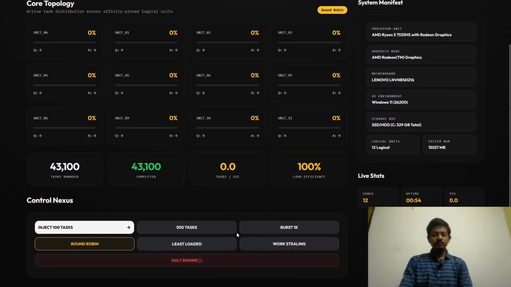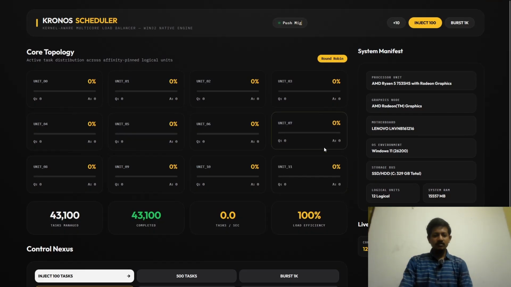You can change your algorithms from here. You can shut down the engine of this scheduling system and inject as many tasks as you need. It works on push based migration and has WebSocket inside it, and many other details. So what is the main problem that it is trying to solve? How is it acting?